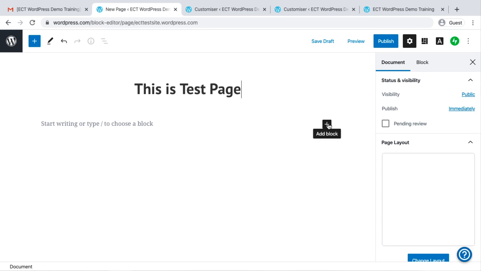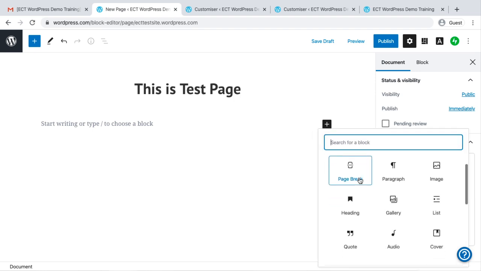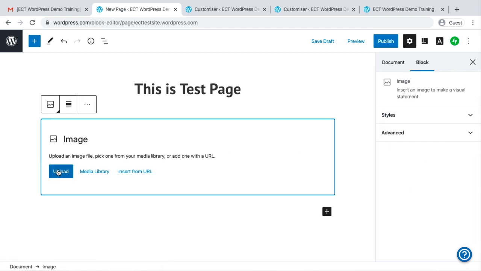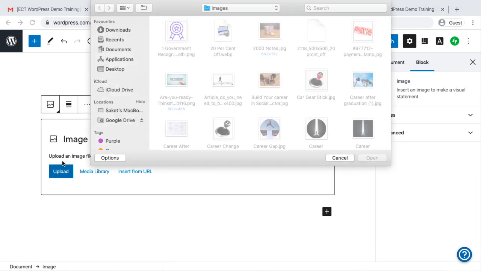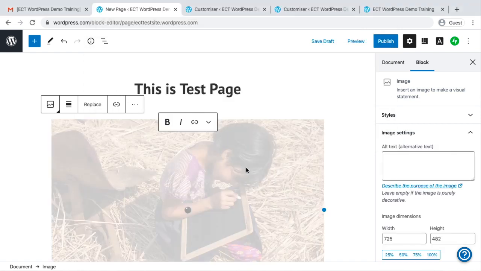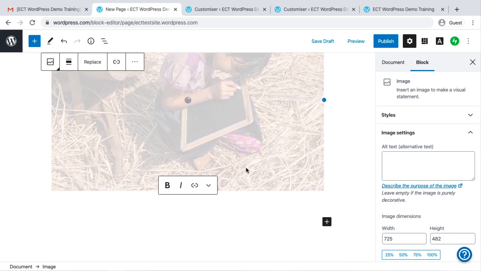The plus sign means that you can add a new block over here. What is the meaning of block? There are different blocks. You can use page break, paragraphs, images, etc. If you want to add an image, simply click on this plus sign, go on image, click on this image, and upload a new image that you want to upload. Okay, see, the image has come.